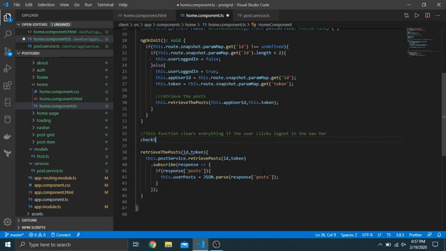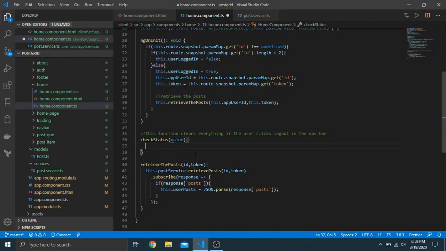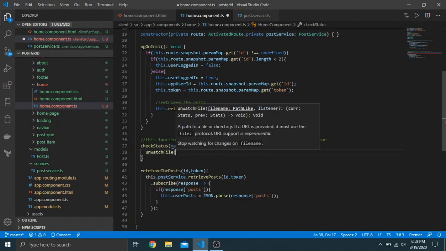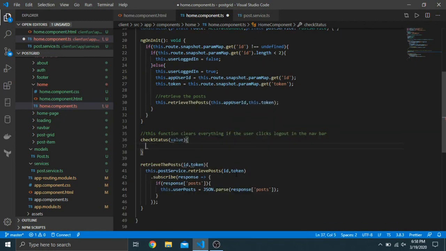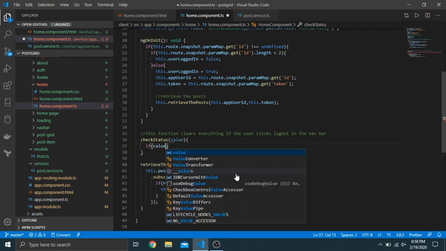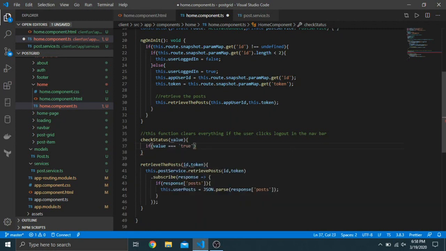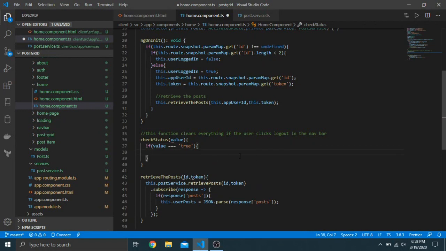So basically I'm going to do check status. That's what we named it in the HTML file. And then we can name the parameter whatever we want. You can set the type as well, but you don't have to. Basically, it'll be if value is equal to true. And the triple equals just means that the type has to equal as well as the actual value. Double equals means that it could be a different type, but it still has to be the value. So triple equals is almost like, I guess you could say, more secure. And that's what you usually see with JavaScript files nowadays.